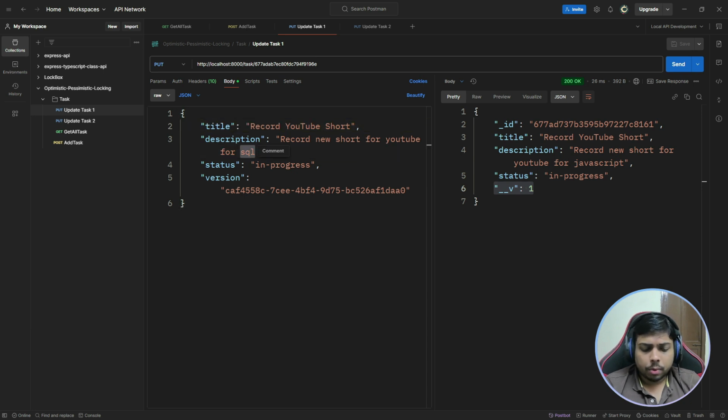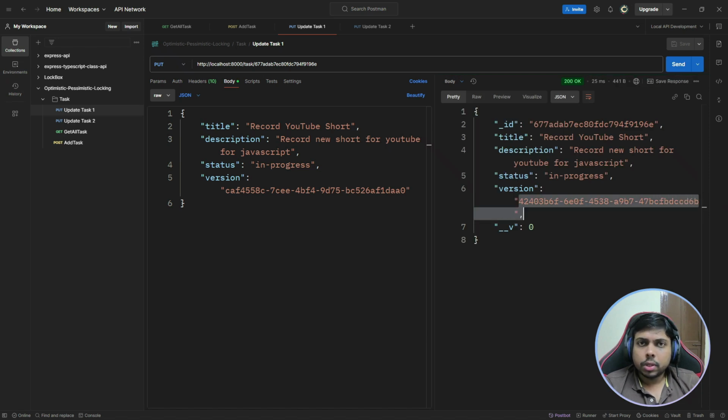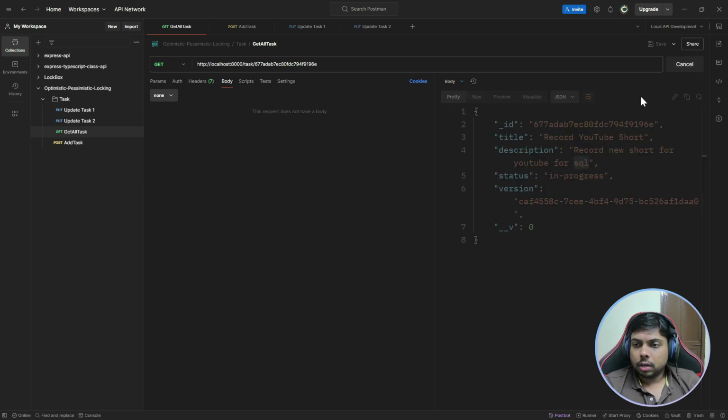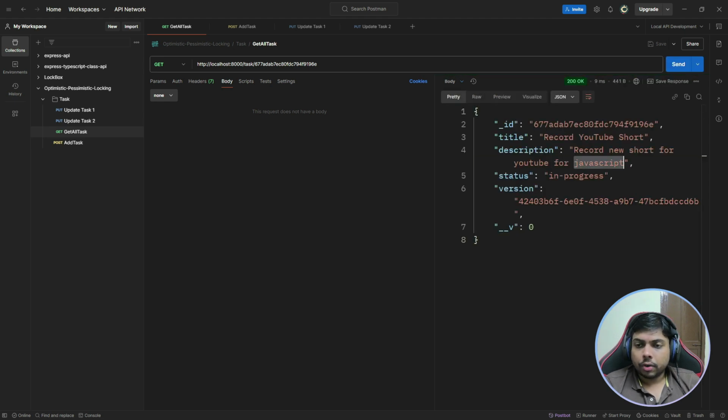So same thing I will do. I will first update it to JavaScript from SQL, right? And what I will do, I will send it, right? So I'll get a different version, right? That means the version has been updated, right? So if I do a get call, it says CAF4 something and it says SQL, right? I'll send a fresh request. It says JavaScript and a different ID, 4240 something, right?